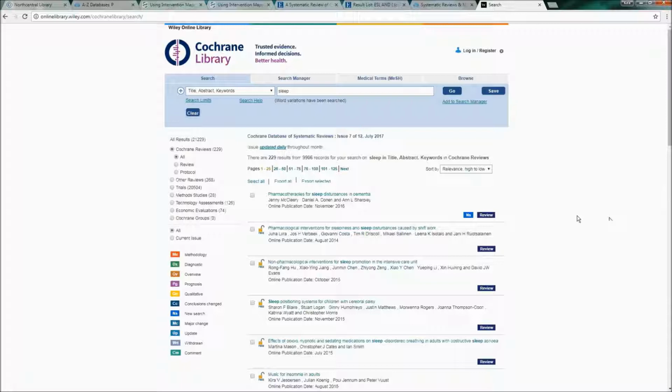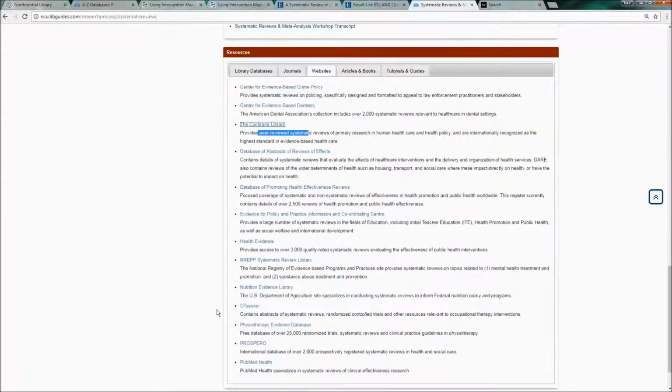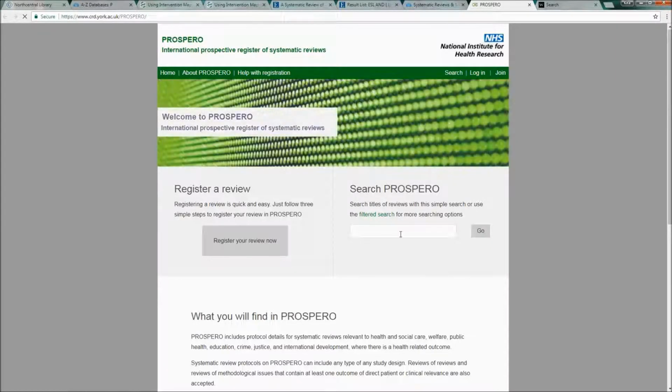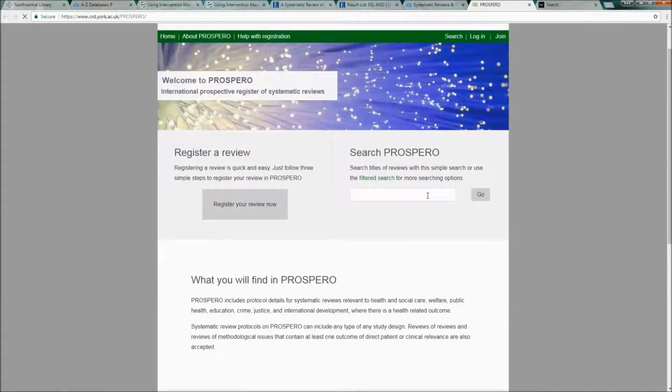Let's look at one more source that is listed on your outline under Internet Sources. We'll go back to our Systematic Reviews page, and this one is called Prospero. Prospero is an international database of over 2,000 prospectively registered systematic reviews in health and social care. That means that not all the publications that you'll find in your search have been published reviews. Some of them may be in progress or being considered for reviews. So just keep that in mind.